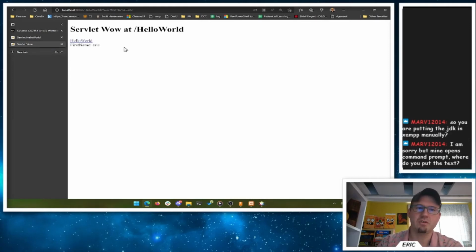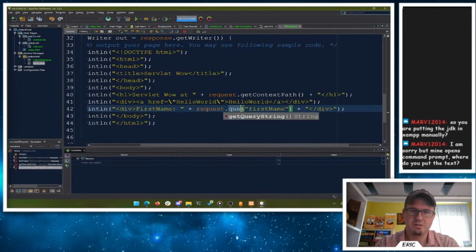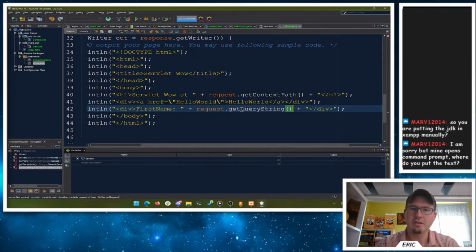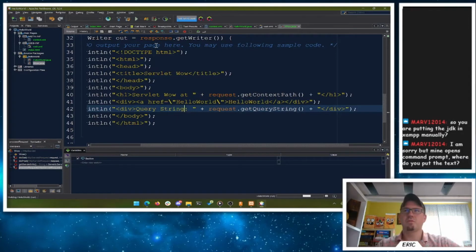So you can see, you can get out parameters here, or if you wanted to, you could be fun, you could get the query string. You can get the entire query string here, which is everything in there. And so all the parameters smushed together, right, everything that we're sending, we can pass.